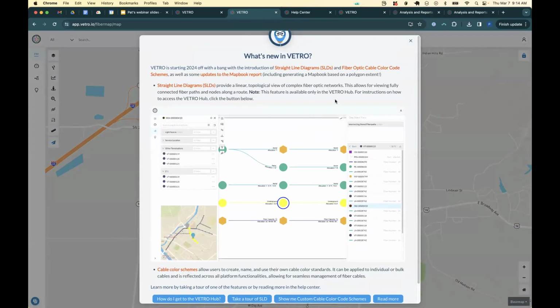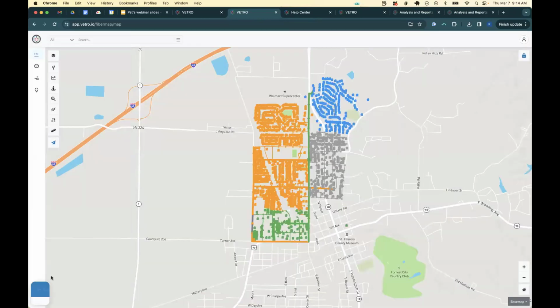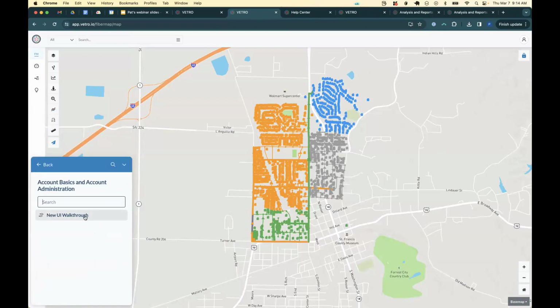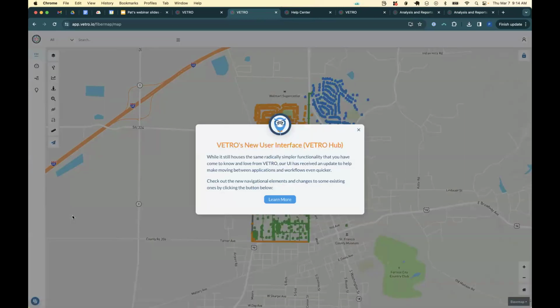You can go in and read what we put out when we put out these new features. And then there's also a lot of walkthroughs you can activate as well. So if you wanted a walkthrough of how to use the Vetro Hub, you can go to this new UI walkthrough. And yeah, Jamie's done a great job of putting this walkthrough together. It just shows you at a high level what this new app has, what it doesn't have.